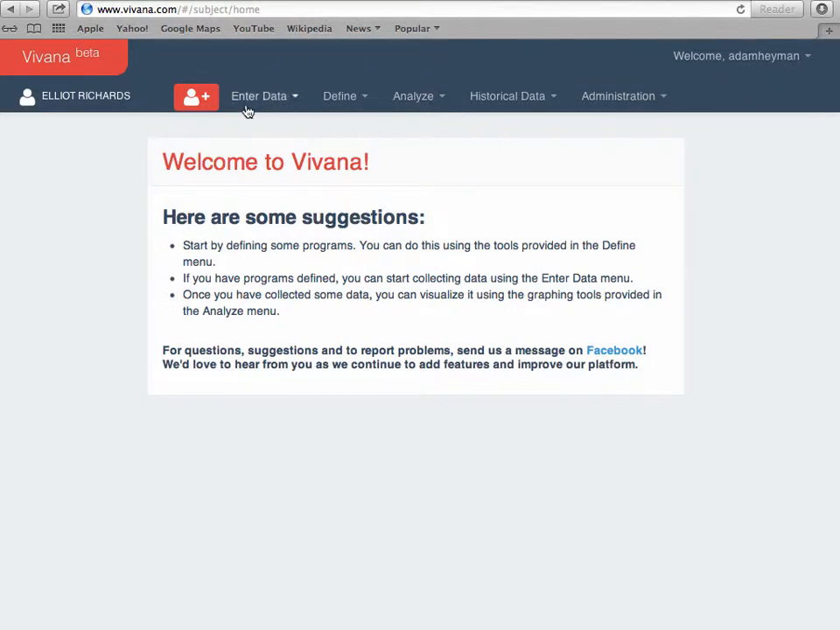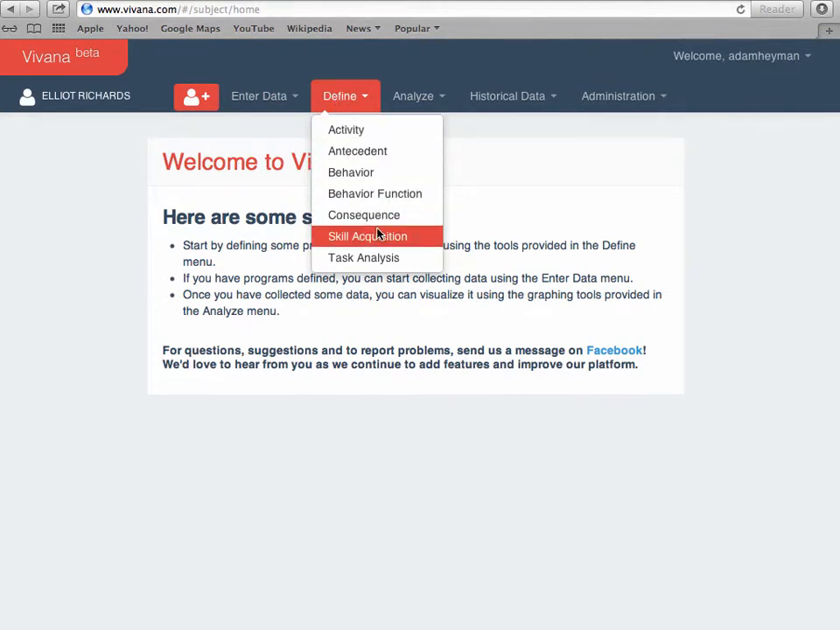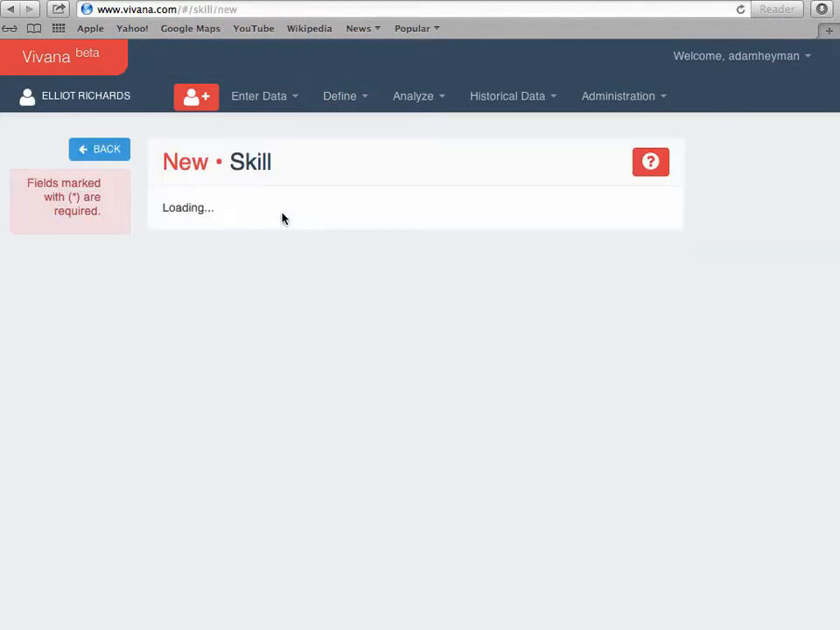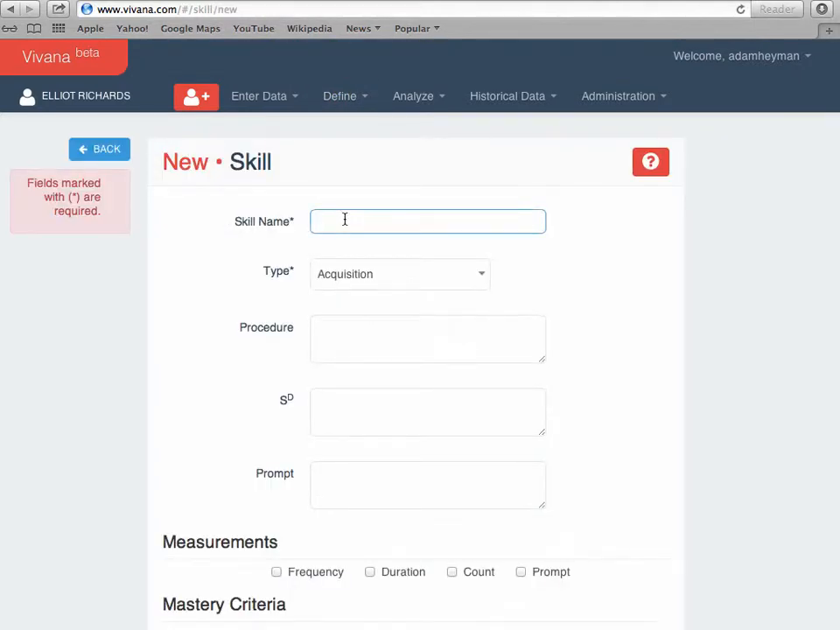Before we can enter data on a new skill, we need to define that skill. To define a skill acquisition, we need to click Add Item, and then we can create the skill. We want Elliot to be able to reject an item or activity correctly. The type of the skill is acquisition. Procedure is the list of steps that we want Elliot to follow.